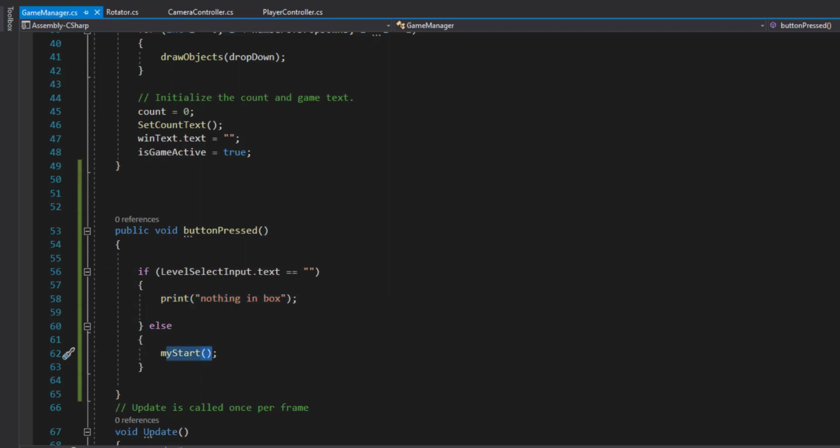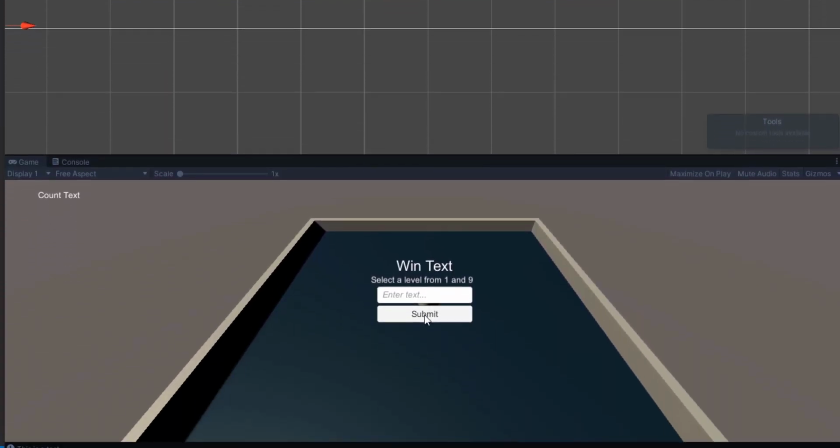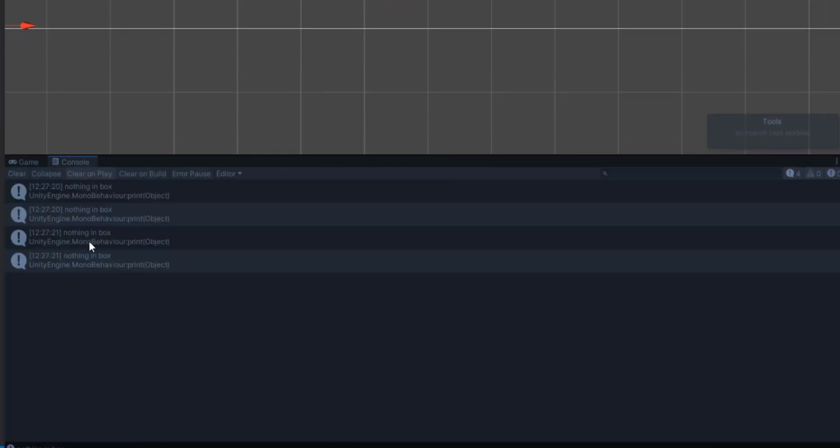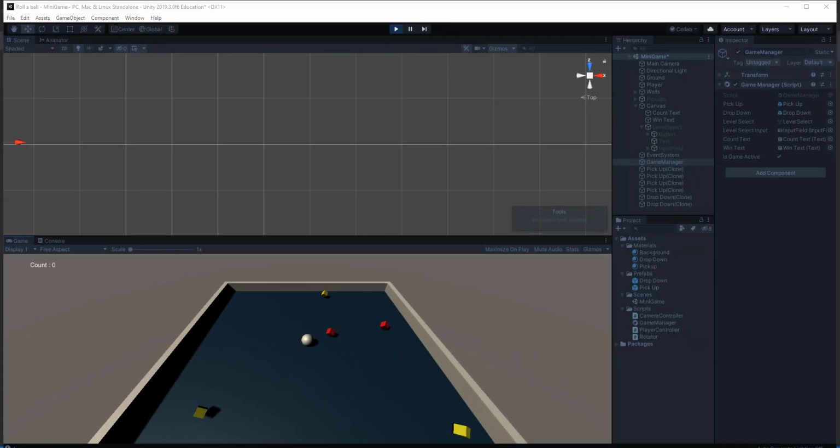So we'll save that and we'll test that out. So it's empty at the moment. Click on the submit button. Nothing in box. So that's working. If I put anything in the box at this stage and click on submit, the game runs. So that's our first thing trapped. Okay, from that list that we had before, nothing entered, we've got that one.